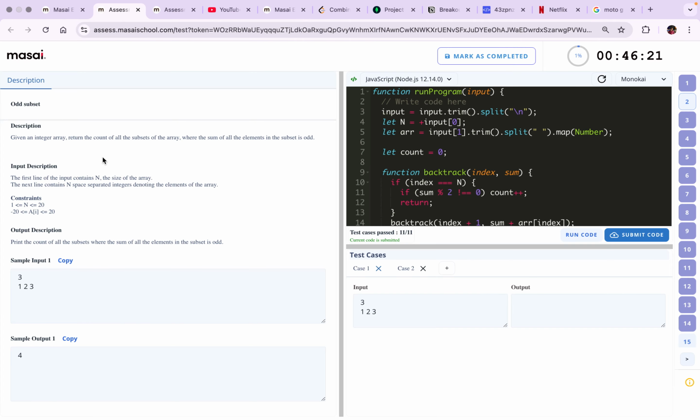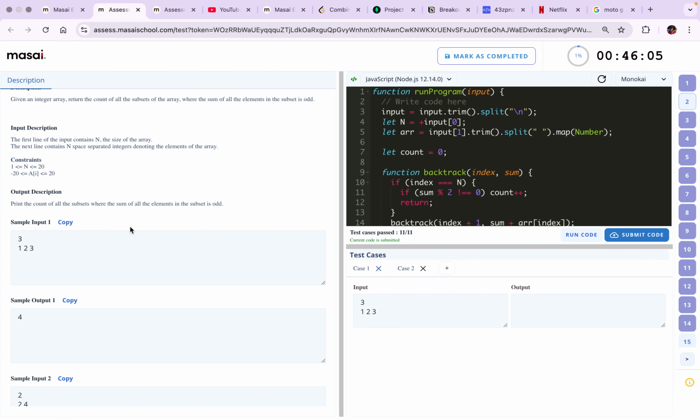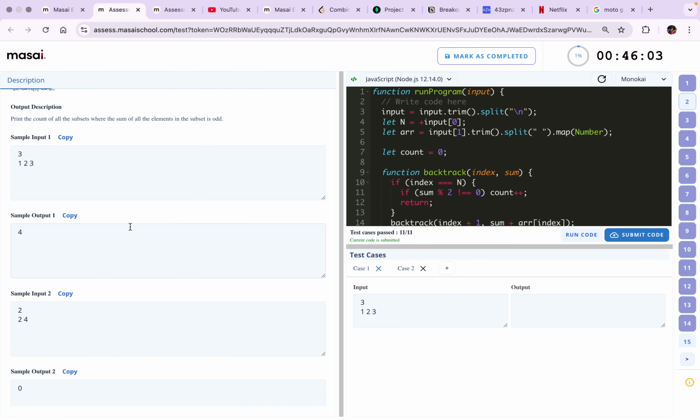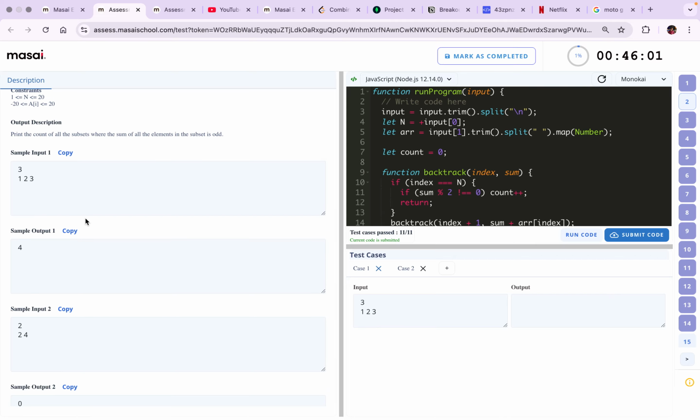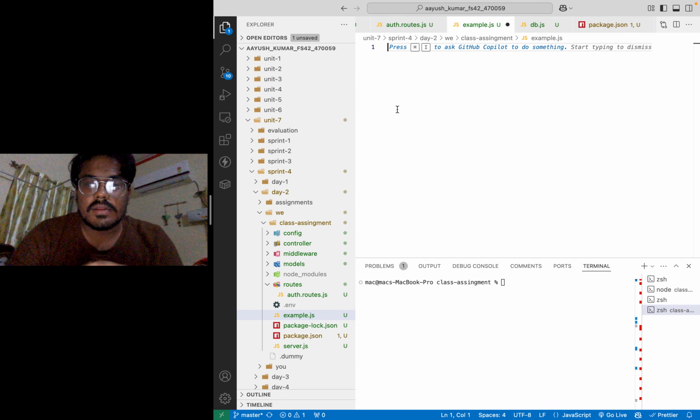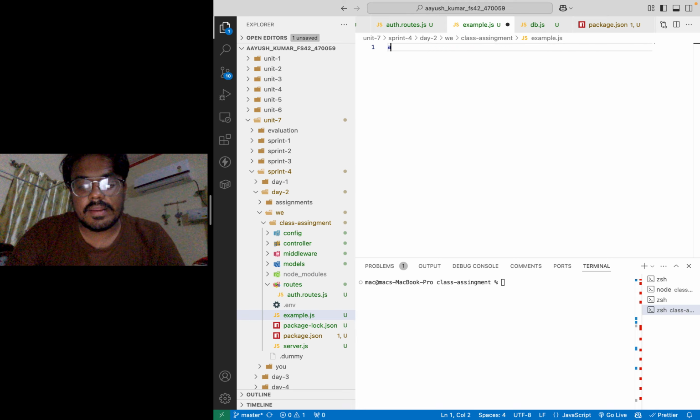Like for input, the first line contains n, the size of the array. The second line contains n space separated integers. Suppose I give you an example. Suppose we have the array 1, 2, 3.